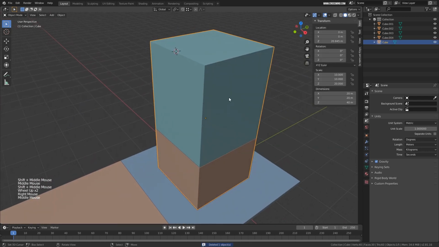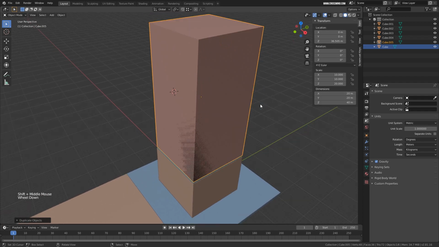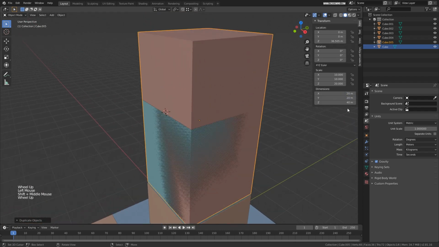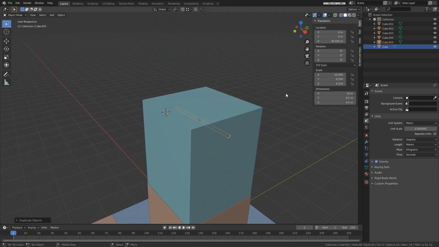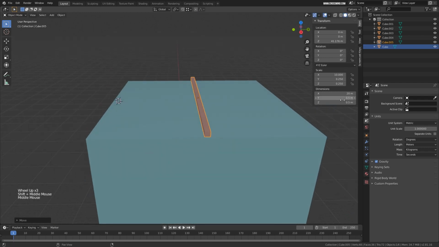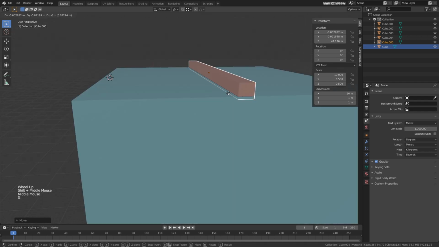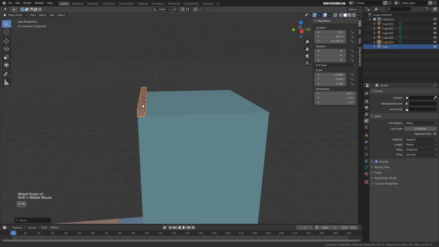Now make a duplicate of this again and move it above. We need something for the rooftop, so here I'm going to make this one 0.5 meter by 0.5 meter and move this right above the building, maybe 1 meter by 1 meter in the Y and Z axis. Move this right over here and hold down the Control key so that it snaps.